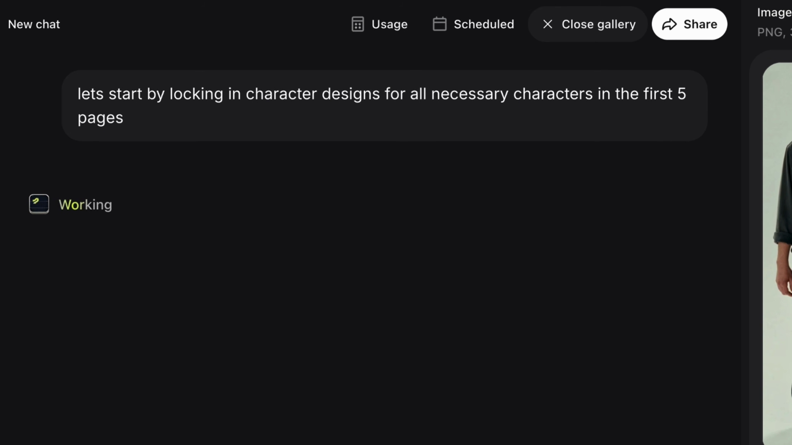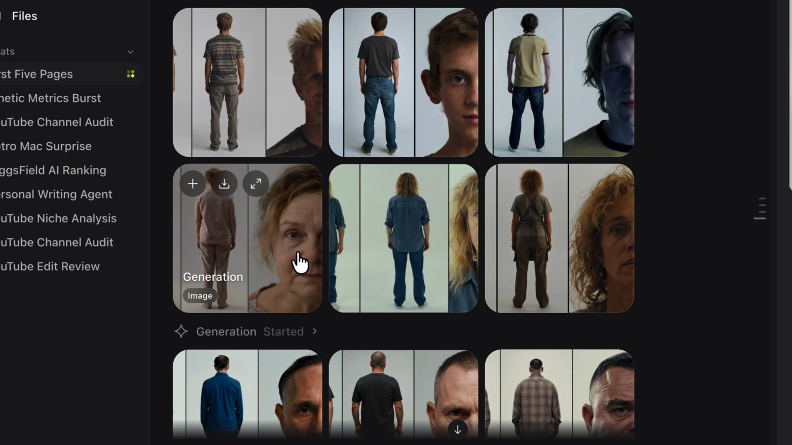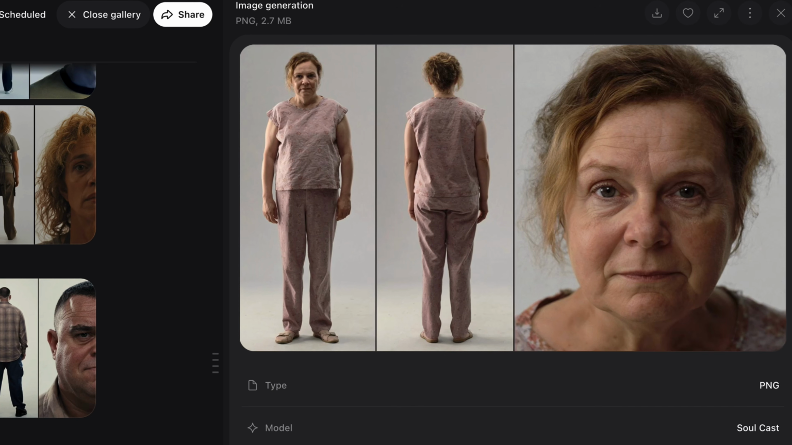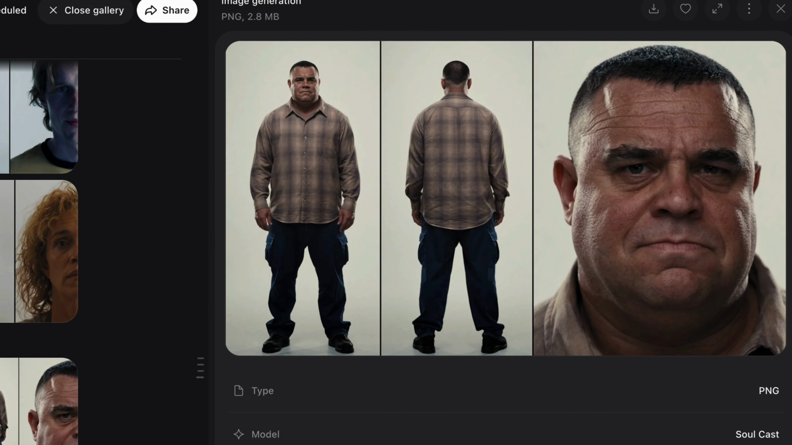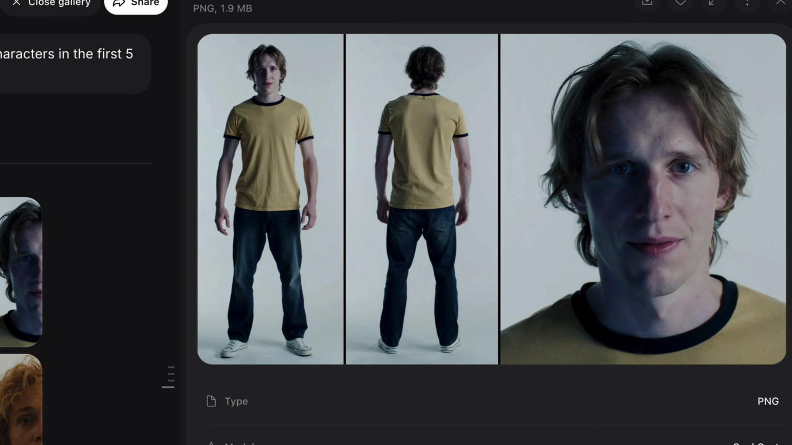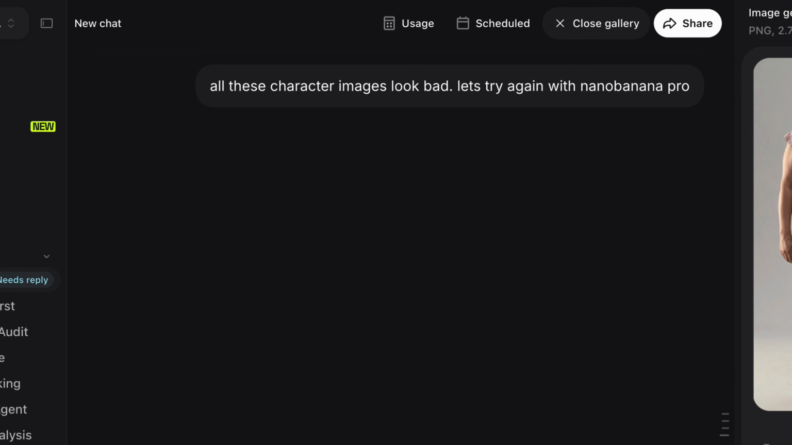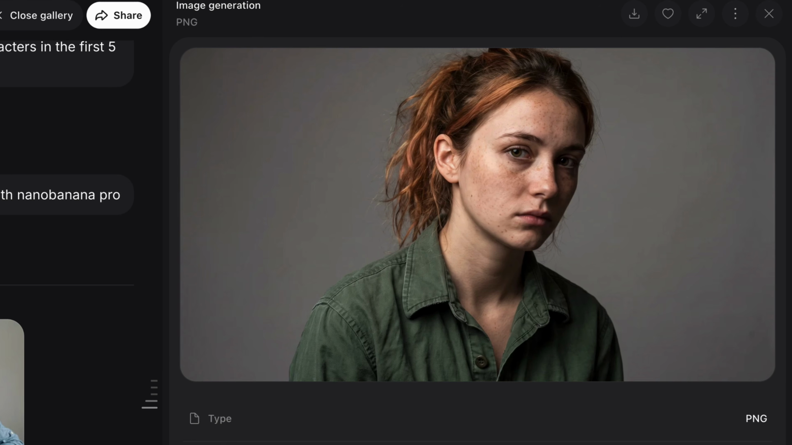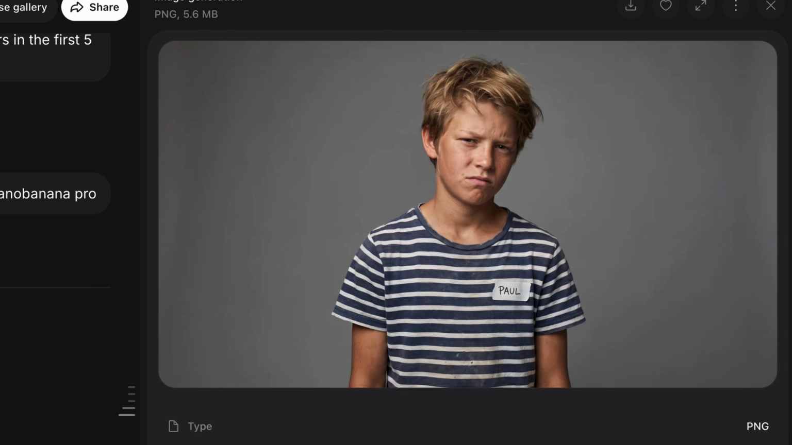Let's continue with the characters. Now we have generations for the other members of Kate's family. These are important characters that we need, but frankly, all of these generations kind of suck, and they don't stay super true to the descriptions that I have for them in the script. I think that the problem is the soul cast model, so I'll ask Supercomputer to try again with Nano Banana Pro. The resulting Pro generations look much better, but these aren't actual character sheets for multi-scene reference.